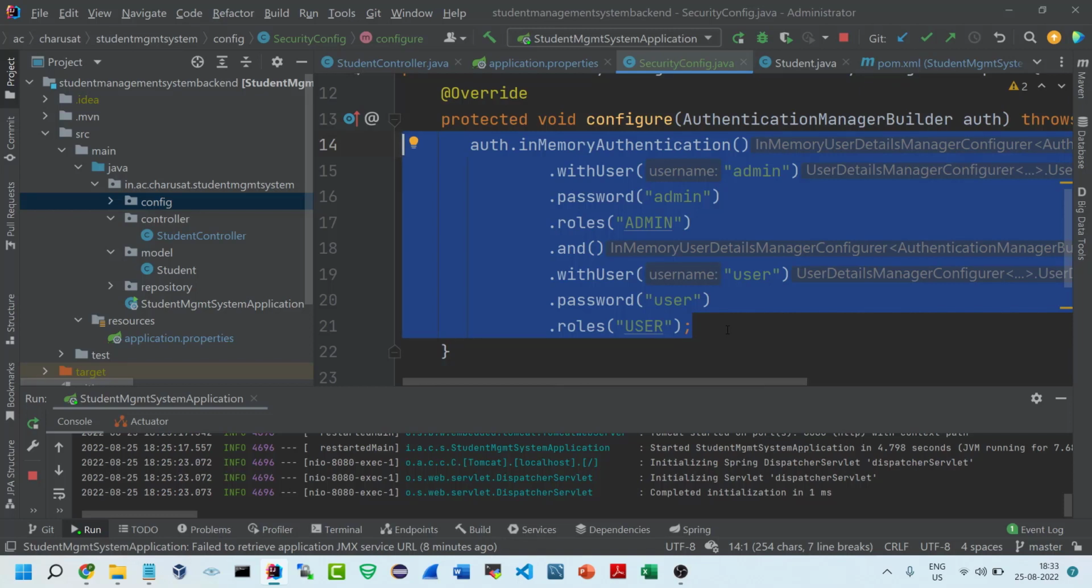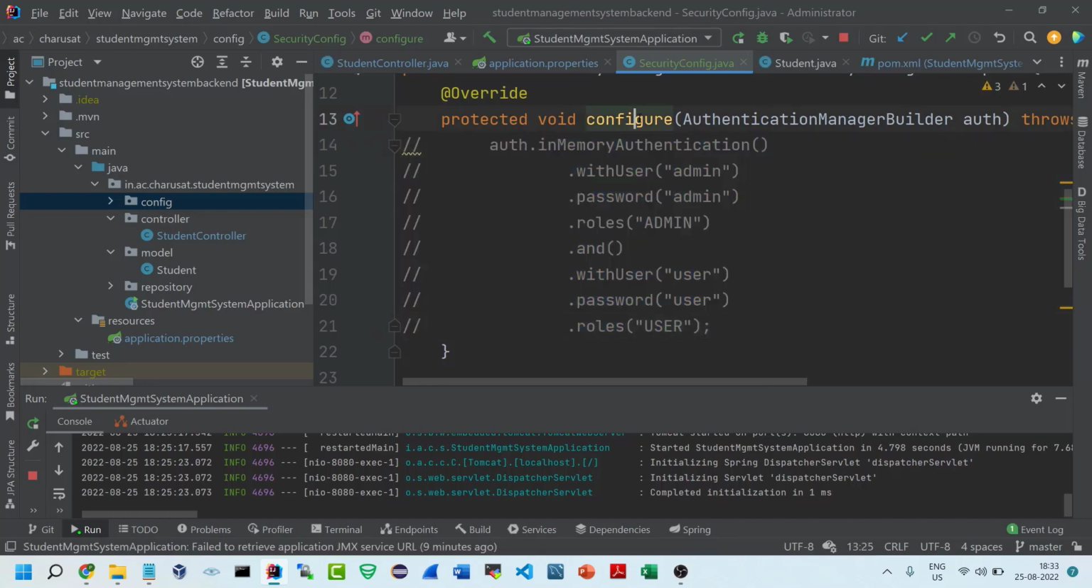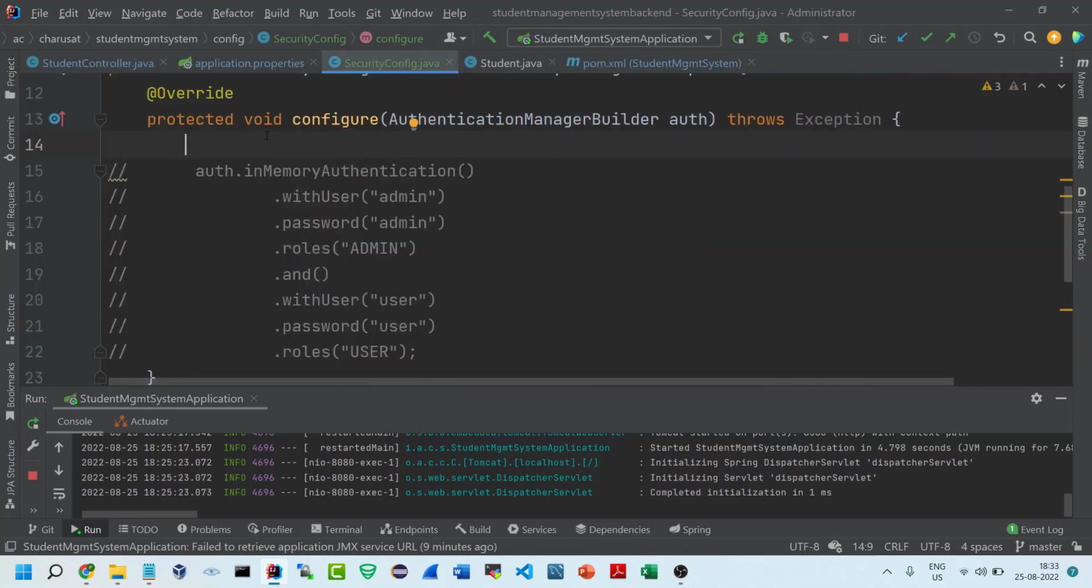So guys, the first thing is I'm putting this code into a comment, and then I'm going to introduce the JDBC authentication over here. So here I'll be writing auth.jdbcAuthentication. Here I'm telling Spring Boot, hey Spring Boot, I want to use the JDBC authentication.